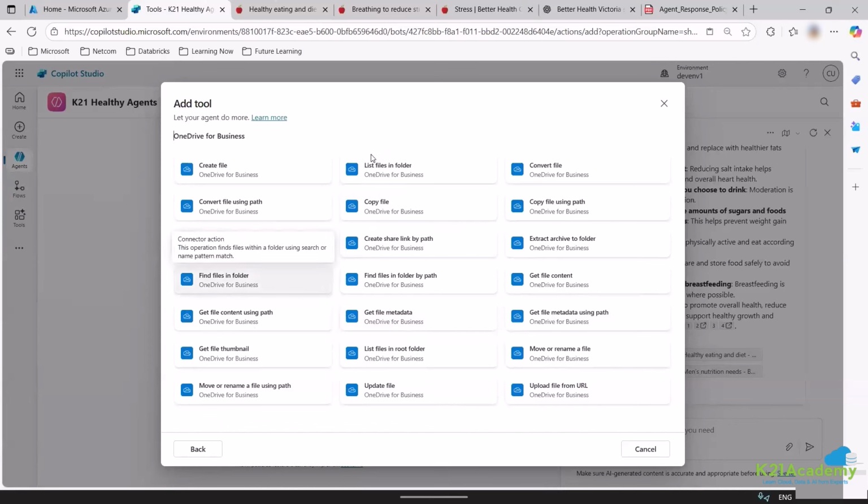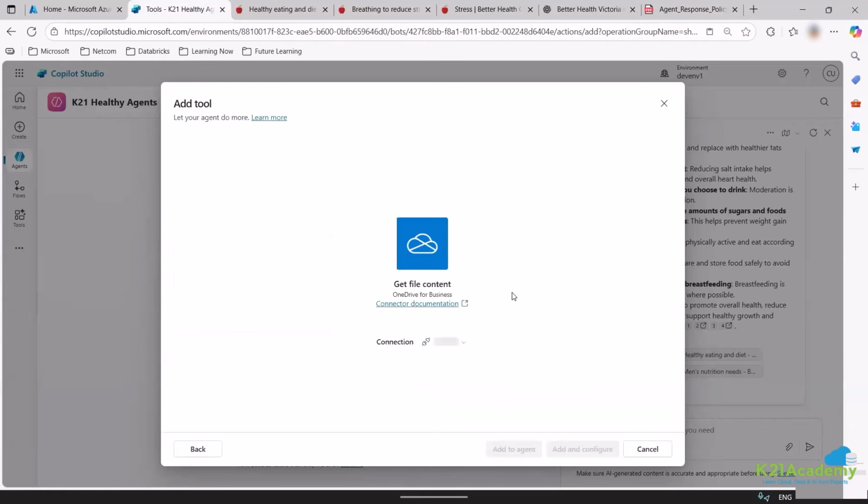Create file, find files in folder. Okay. Maybe convert file. Anything I want to do, I can say. Upload file from URL. Okay. Update file. Okay. Any action that I want to do, I can do it from here. Get file content. I like this.